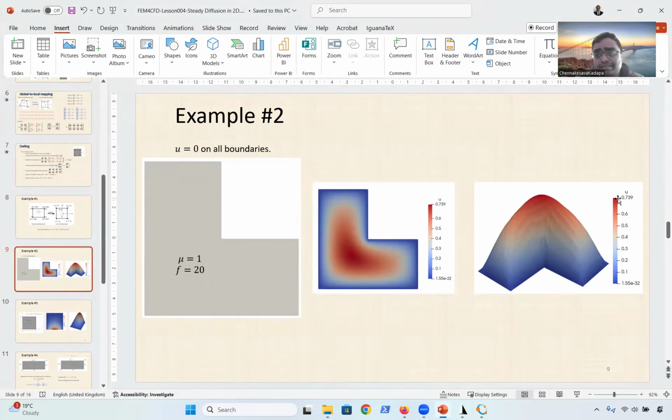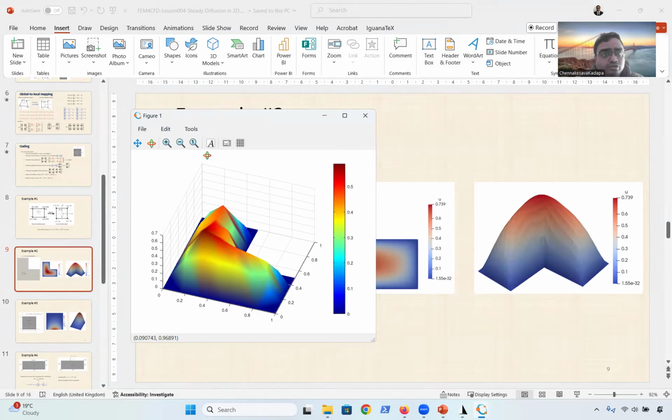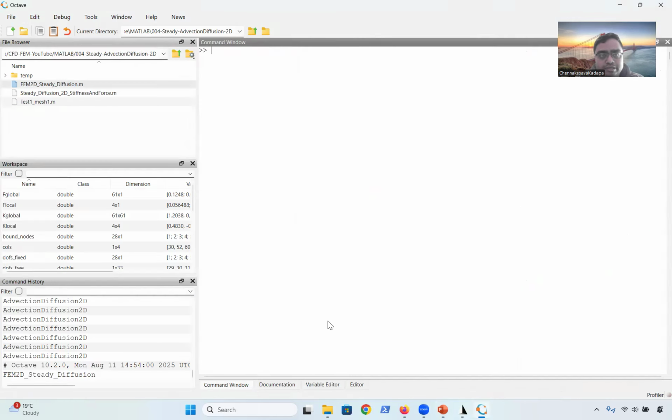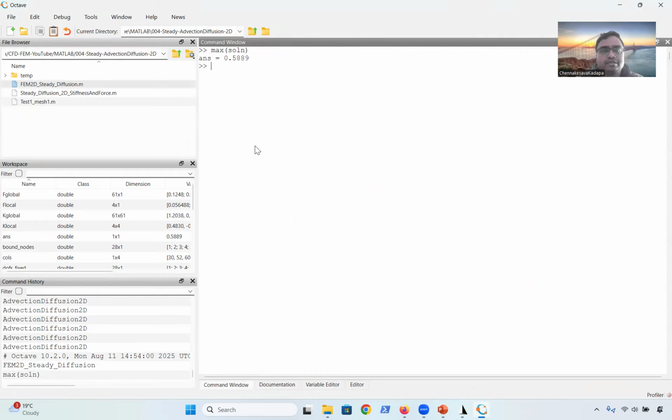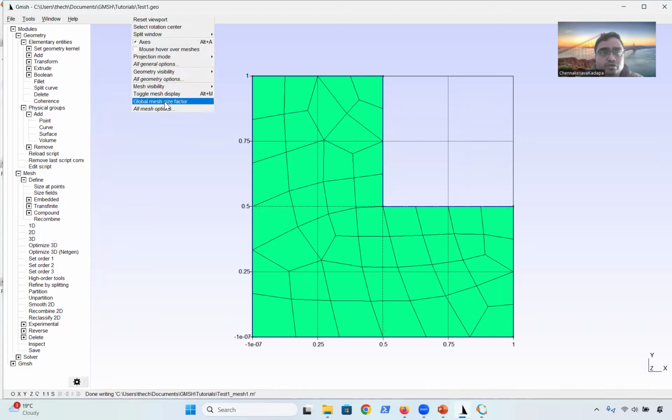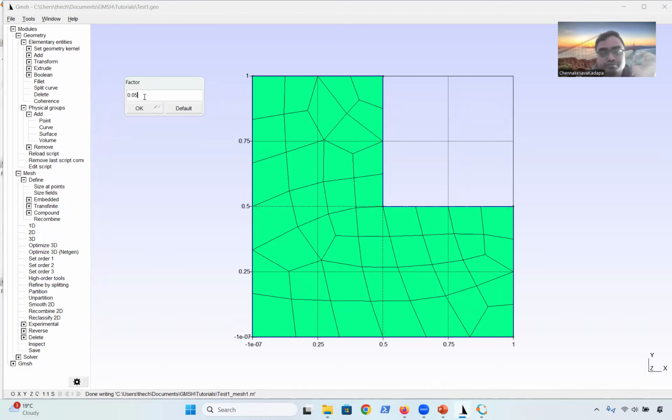Okay, this looks okay. So now the maximum value is 0.739. Okay, we have more than 0.5. Since the mesh is really coarse, we may not match the exact value. Okay, so what can we do? We can check the maximum value of the solution. Okay, it is 0.5889. The mesh is coarse, so we may not match exactly. So what can we do? We go back here, change the mesh size, let's say 0.05.